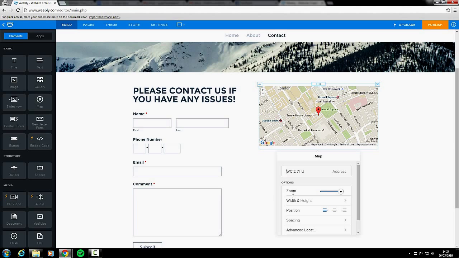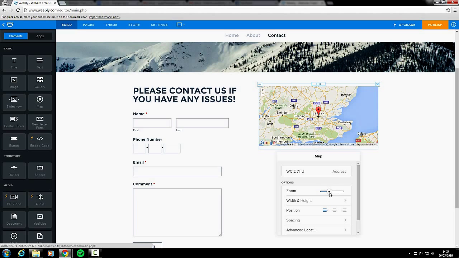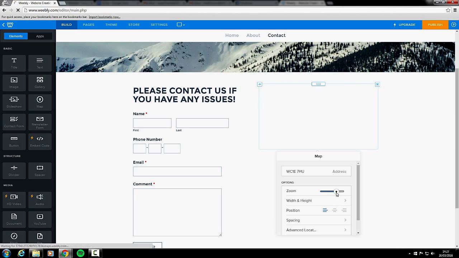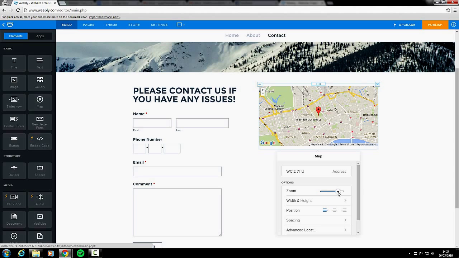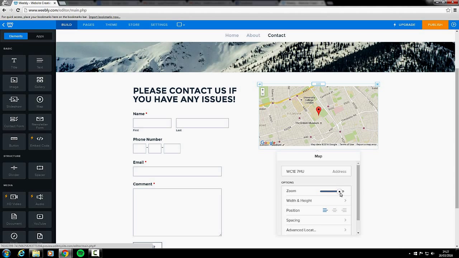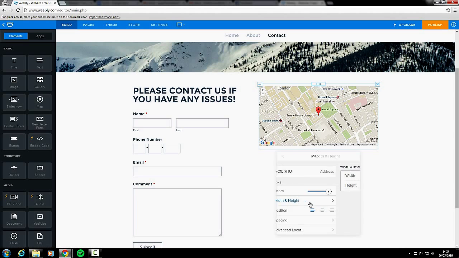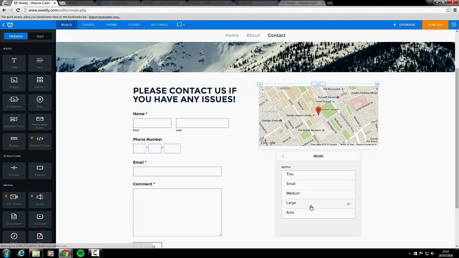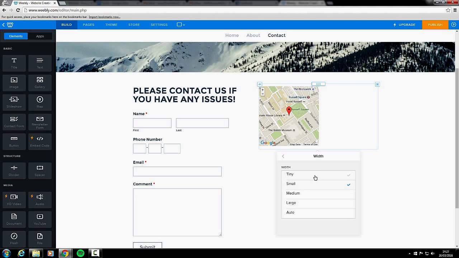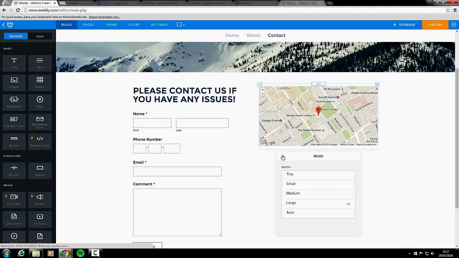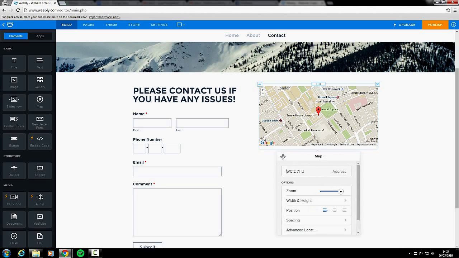But with this zoom slider, we can zoom the map further out or further in to get a good balance between scale and detail so that people can find your premises more effectively. So choose whatever sort of zoom level you think will work best for you. Width and height is the width and height of the actual map itself. So if we say large and see the difference between small and tiny, that's just different map sizes on your page.